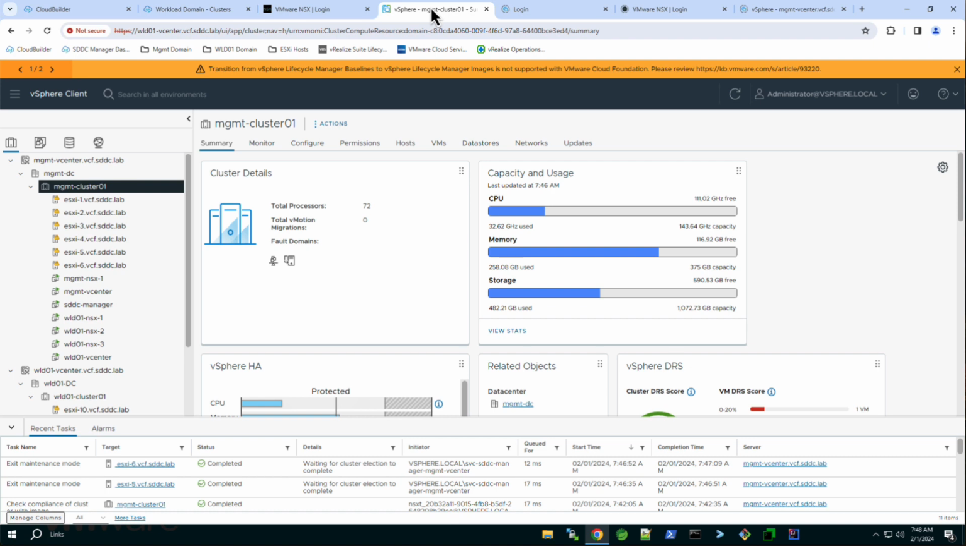In this video, we saw how easy it is to add capacity to an existing vSphere cluster that is configured as part of a Cloud Foundation domain. The SDDC Manager makes it easy to not only stand up new infrastructure, but to scale the infrastructure over time in response to ongoing fluctuations in application demand.